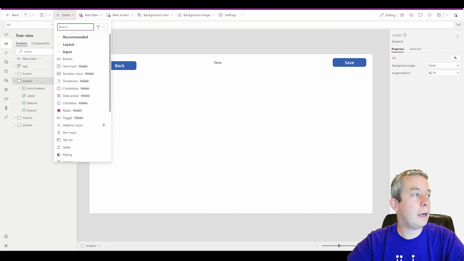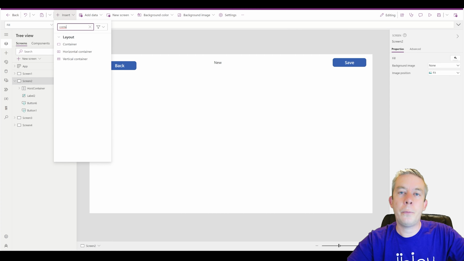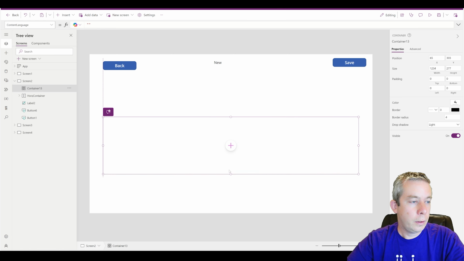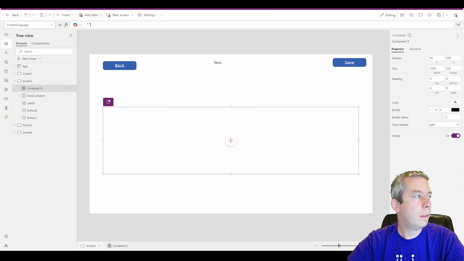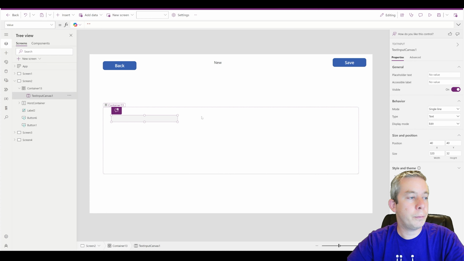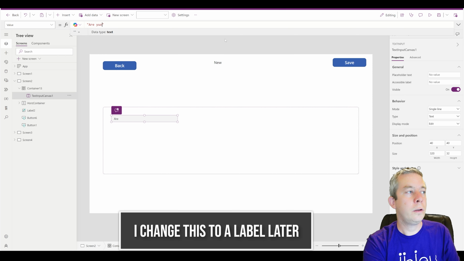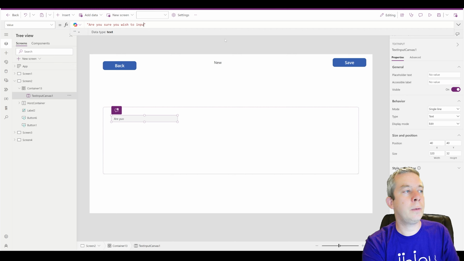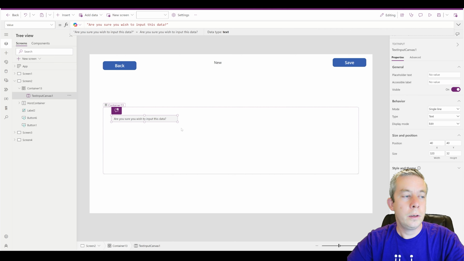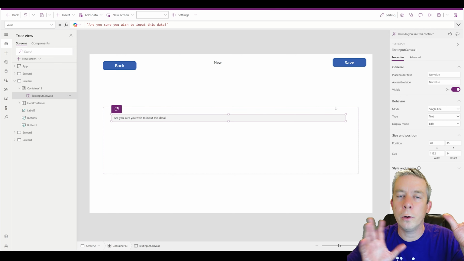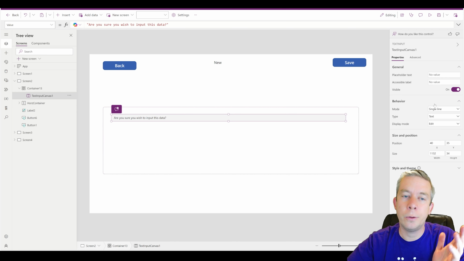So we're going to insert a new container, just a regular container this time, just so we can see how that works. And we're going to do a pop out, and it'll say, with a text, so insert a text input: Are you sure you wish to input this data? Now there's tons of ways to do this, right? With a regular container, we get a lot more control, a lot more flexibility, so we can just manipulate things how we want.